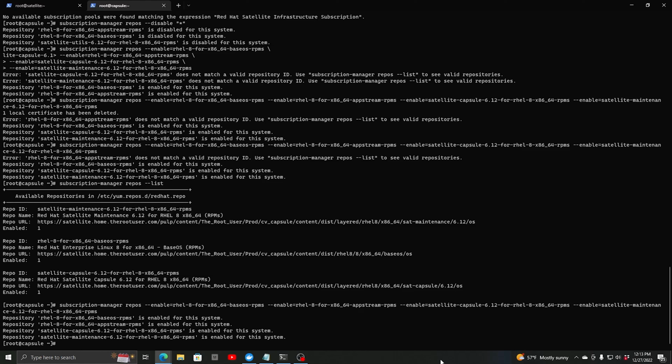Okay, we're in. So next we go DNF install satellite capsule. Now that it's installed, the next thing we need to do is switch over to our satellite server. We're going to prepare for the certifications. So we're going to make a directory called capsule cert, and then we're going to generate the certificate.